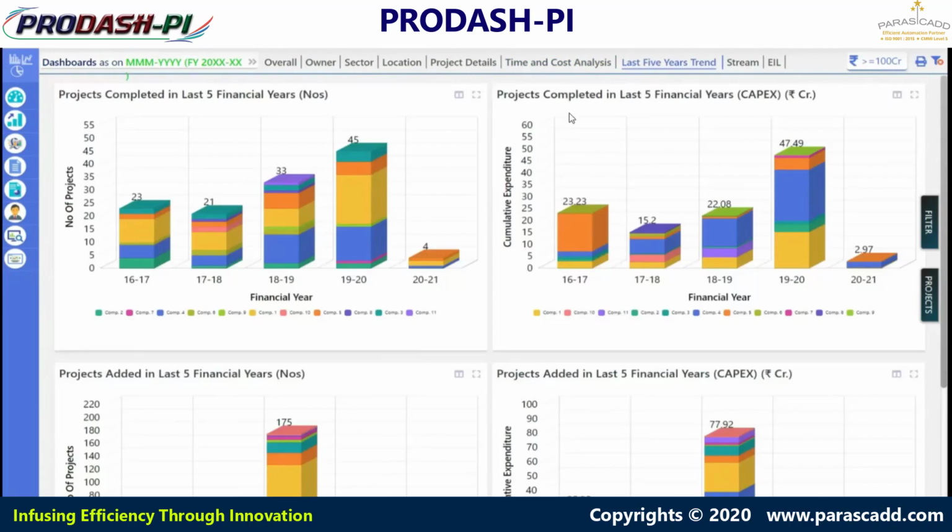Next, the last 5 years trend is monitored over here, like projects completed in the last 5 financial years. So the last 5 financial years are plotted and companies are plotted over here. So the total number of projects executed in the last 5 financial years was 45, and 45 was the highest count in financial years 19 and 20. Projects completed in the last 5 financial years, capital expenditure. So what was the capital expenditure?